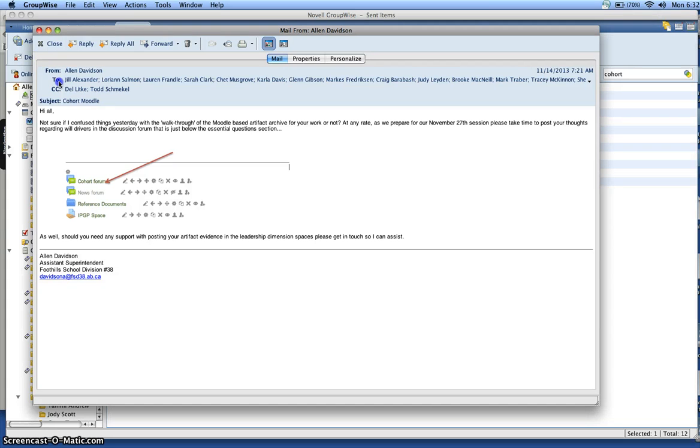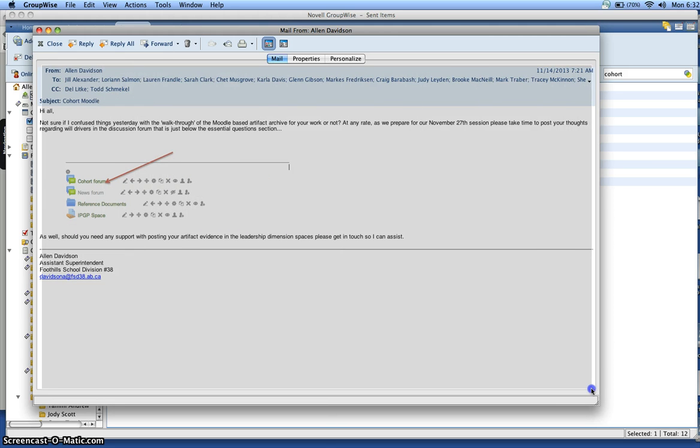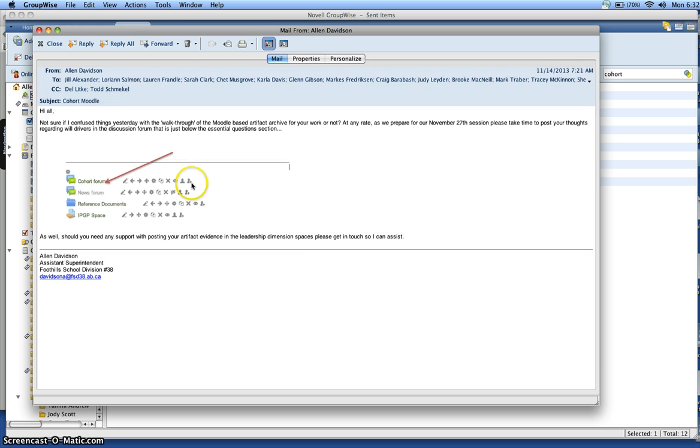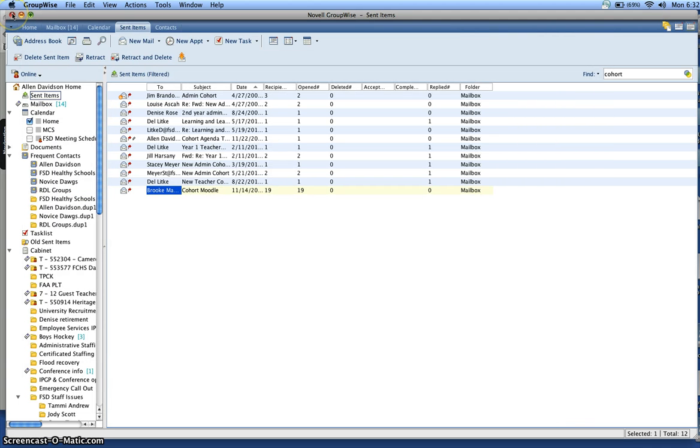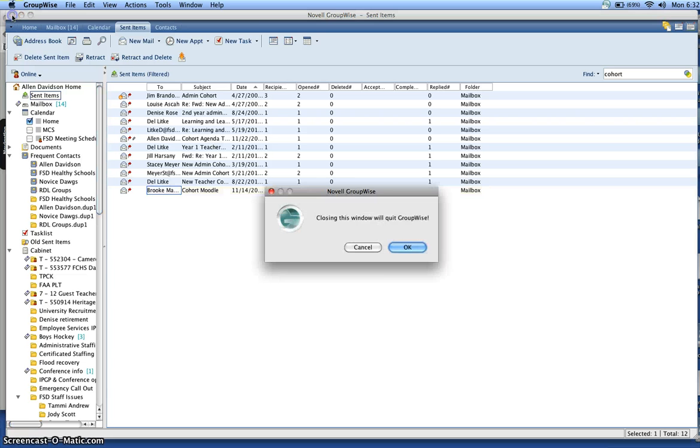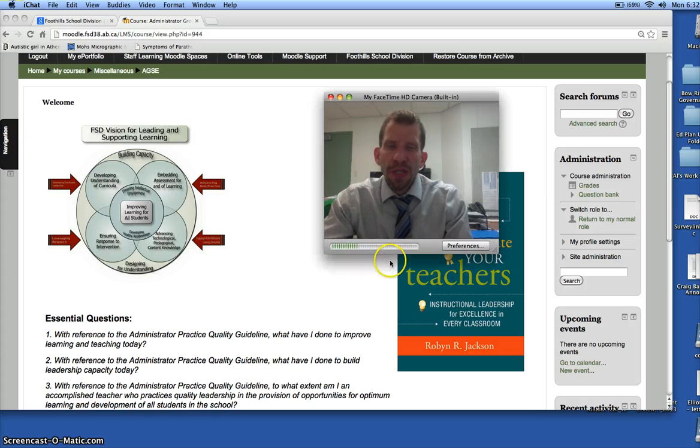But I'm going to drag the camera over top of this part. I want to take a picture of this, and I let go, and it drops it onto my desktop. Okay, so that's a screenshot on my desktop, and it's a file, and I'm going to upload that into Leadership Dimension 4. So let's come back here and have a look at how we'll do that.